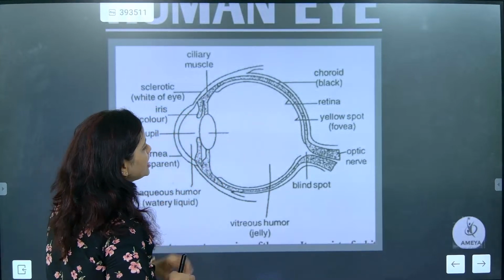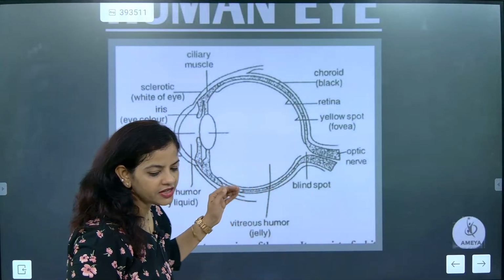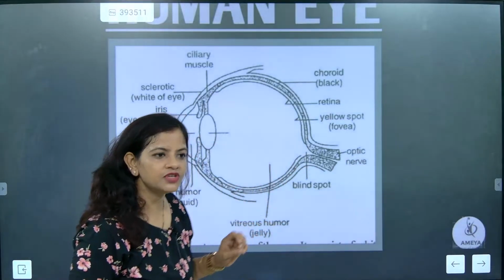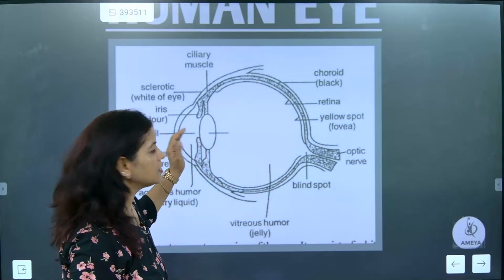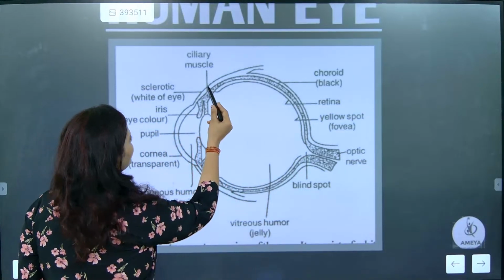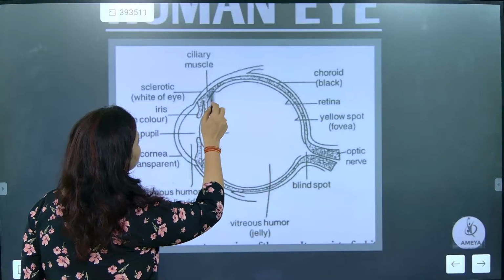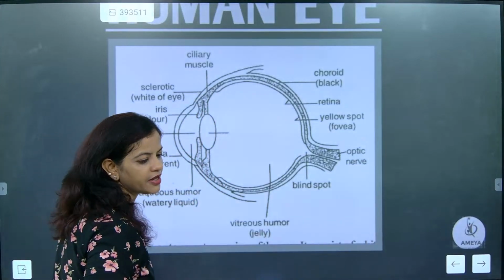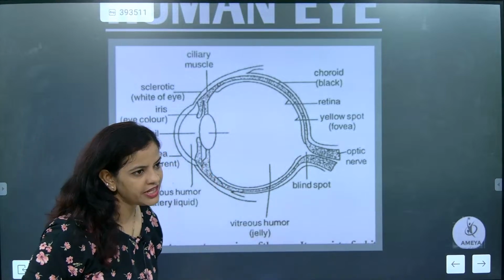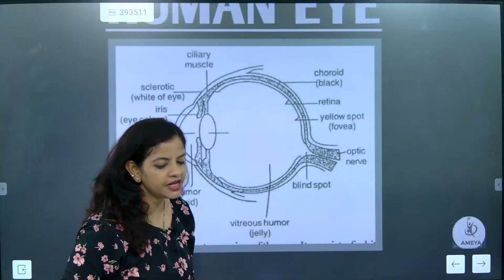And then it is exactly striking where? It is striking the lens. Absolutely correct. It is striking which part of the lens? Yes, convex lens. And this is called the suspensory ligament, and this is the suspensory ligament and ciliary muscles. So ciliary muscles and suspensory ligament are exactly here. What are the two things? Ciliary muscles and suspensory ligament.